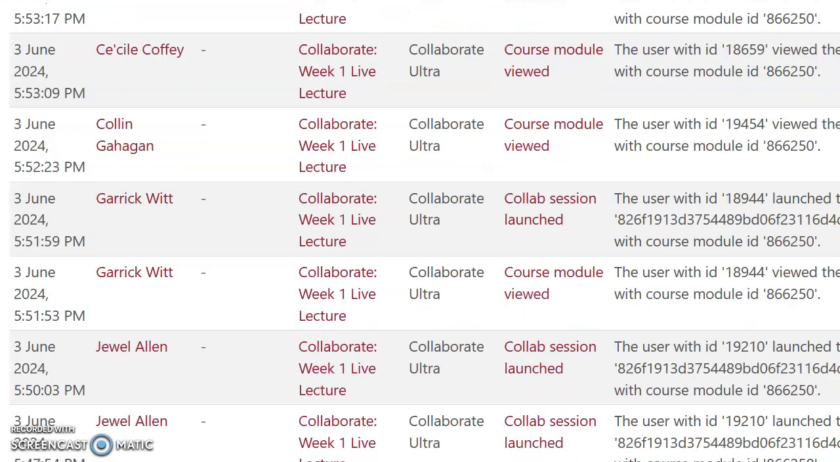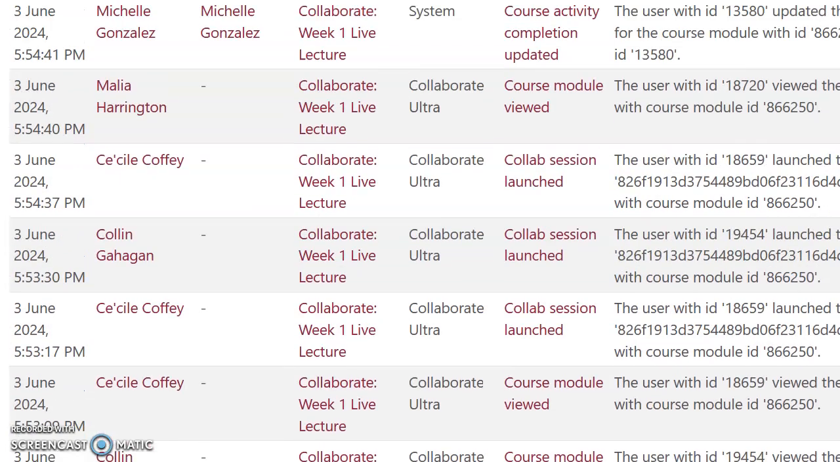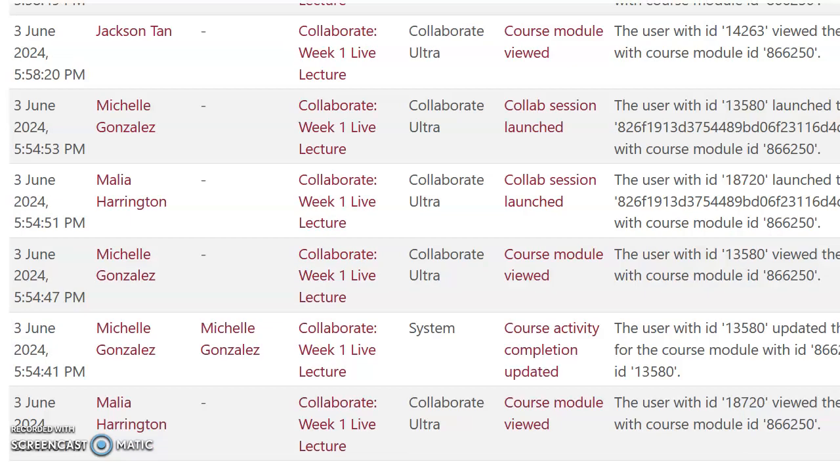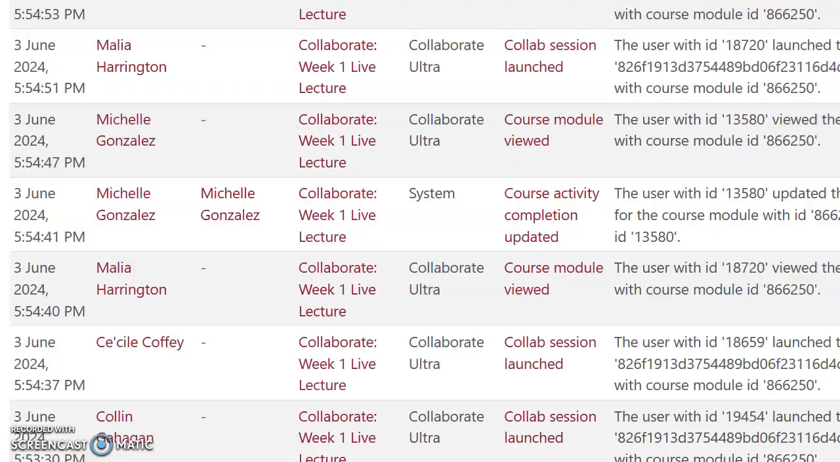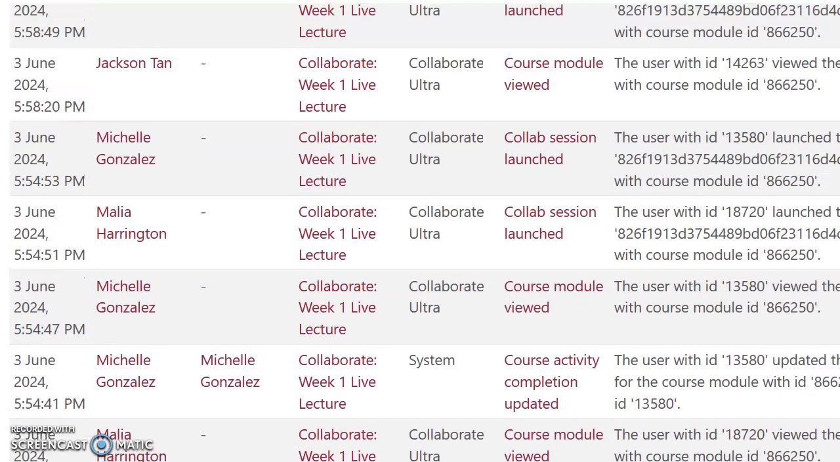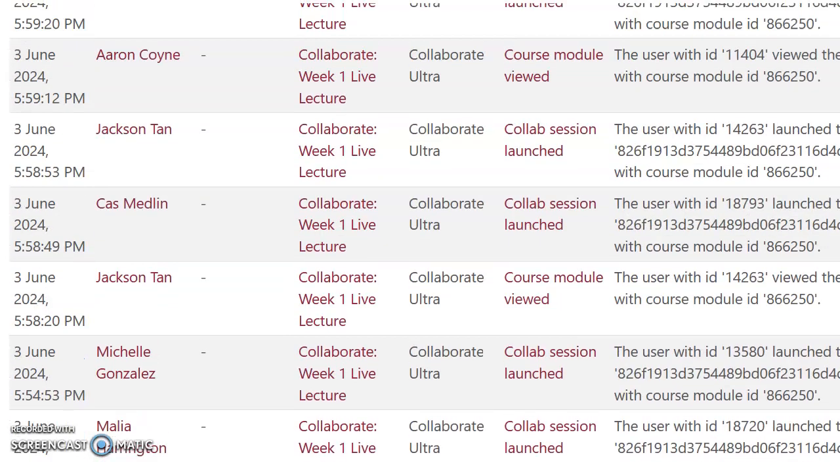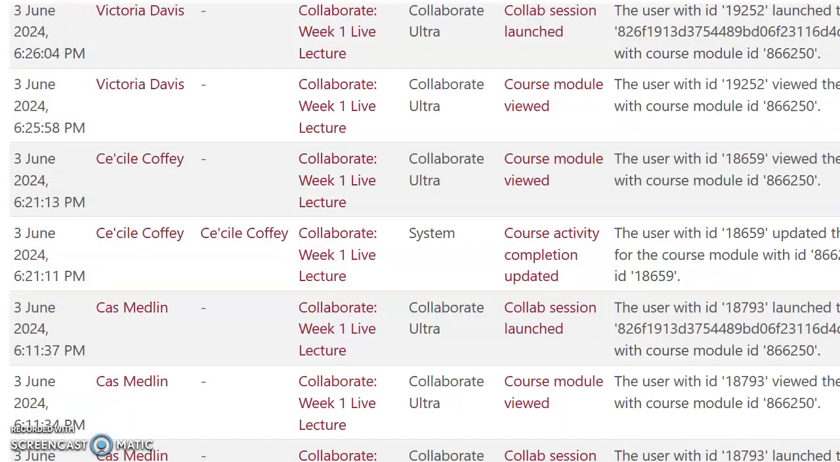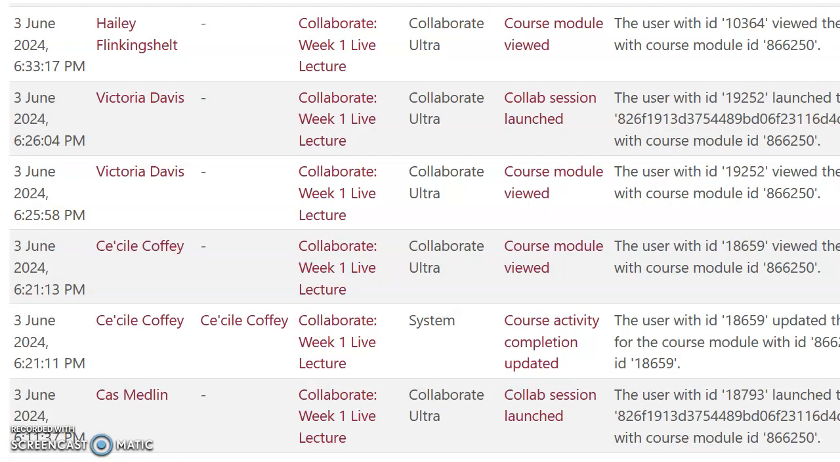So you have 1, 2, 3, 4, 5. Trying to see if I see names that are the same. 6, 7, 8, 9 people, I think, that attended. I'm going to let you go through and look at the names, but I think there were 9 people that attended. And you can do this for any of the activities in your classroom.